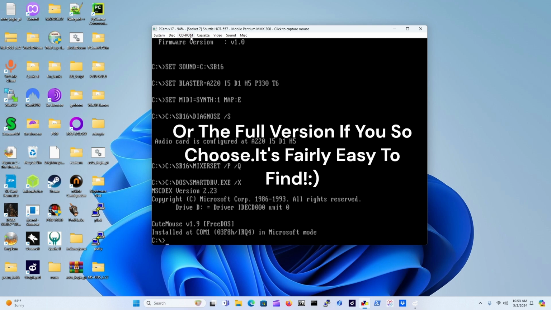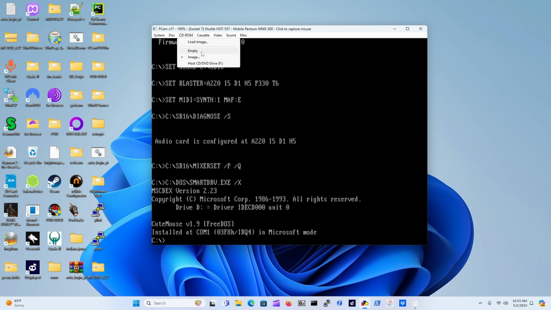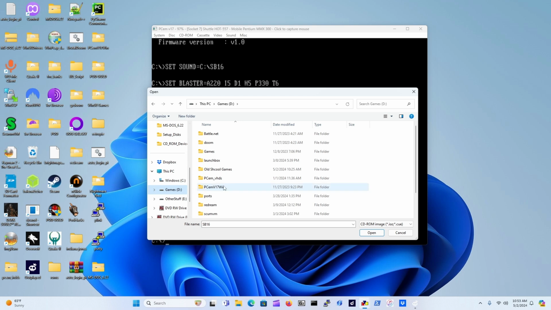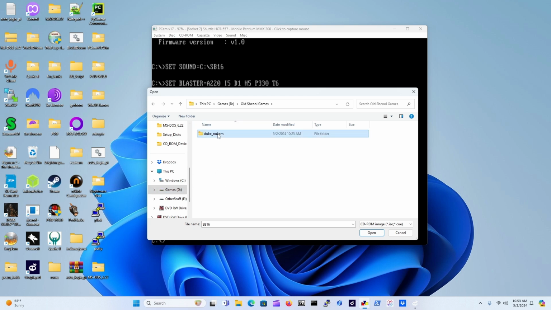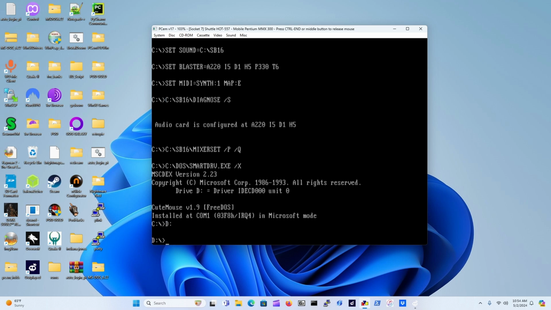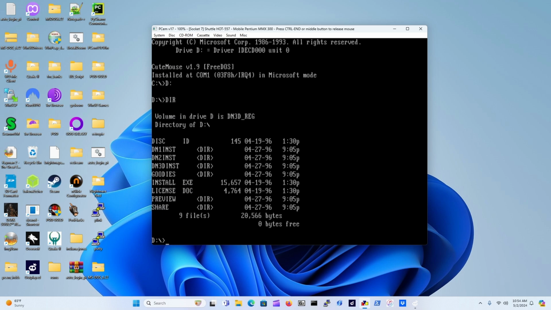What we're going to do is go to CD-ROM and eject the Sound Blaster driver image empty, and go to load image and navigate to where you've downloaded Duke Nukem. Mine's here. Old school games. And yeah. And what we do now is just type in D colon, press enter. Let's type in dir and just to see what's on the shareware version and this version.